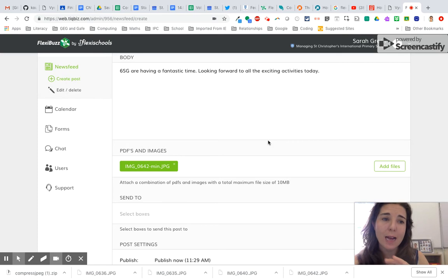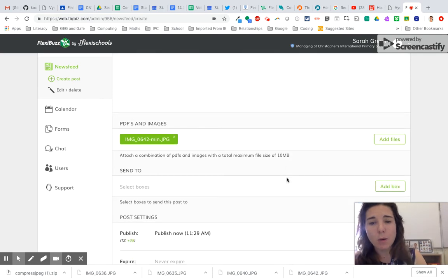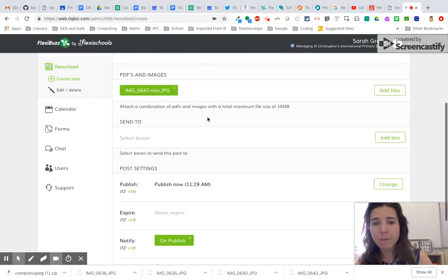So just be aware, if you're adding a big group of images, either you might need to split them into different groups, or you might have to compress the file size, because it does have, as it says there, a limit on file size. So once you put up your photos, then you click send to.